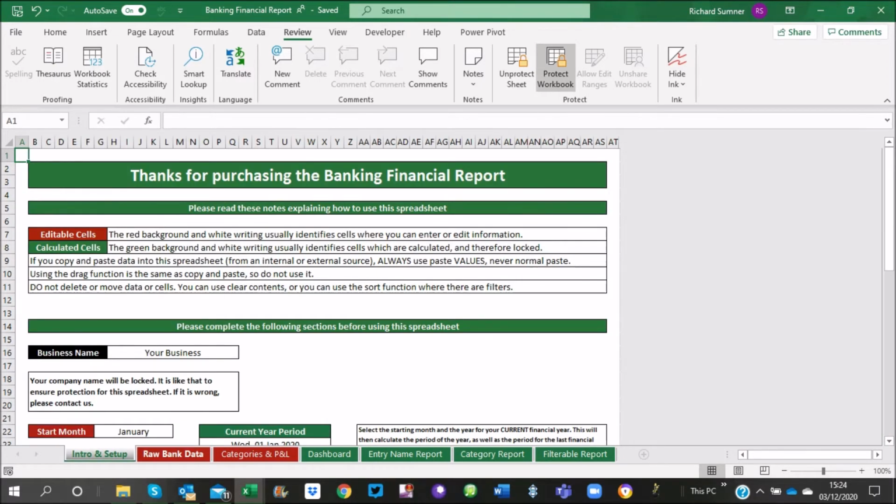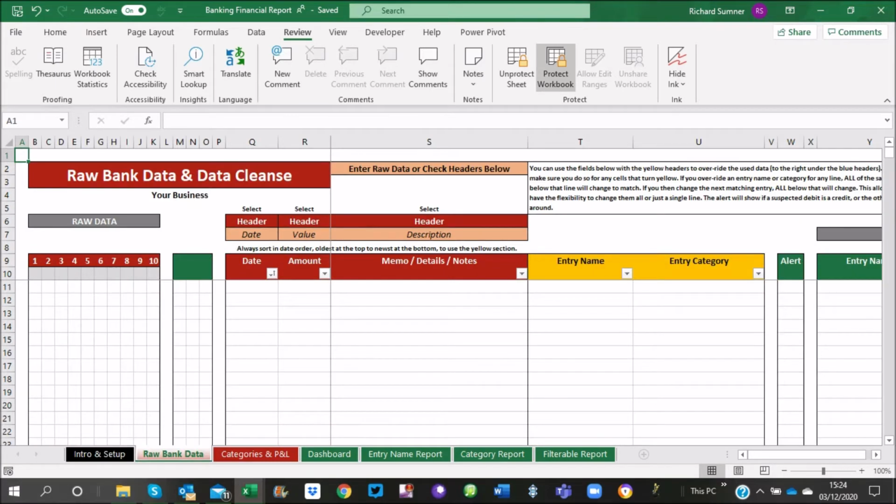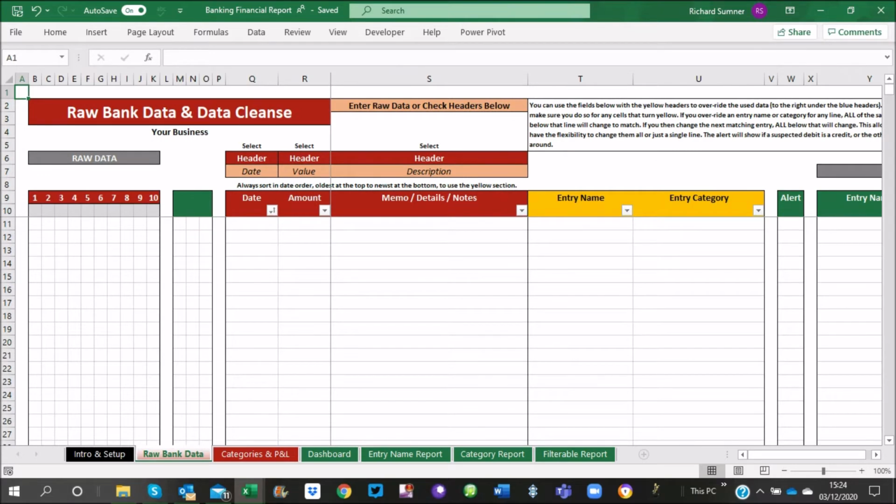You've done your intro and setup. All you need to do now is come to this page, which is the main data entry page, and this is where you need to put your data. Now, this is going to sound confusing, and I apologize for this. Let me just minimize this so we can see it properly.